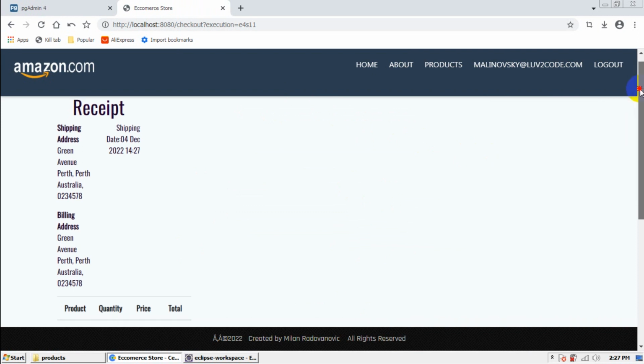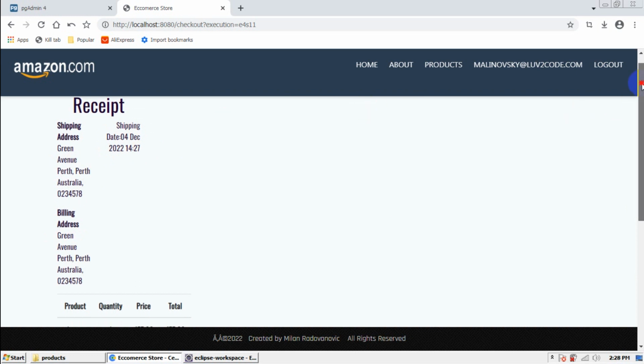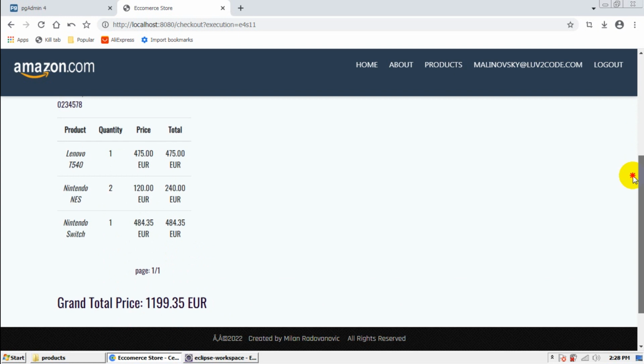We will have here the shipping address. As you can see, the shipping address is Green Avenue, Perth. We have changed the shipping address. The billing address is the same, and we have a shipping date, which is the date of now. It's 4 December 2022. It's 2:27 p.m. currently.